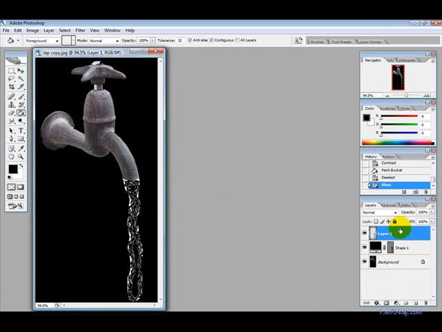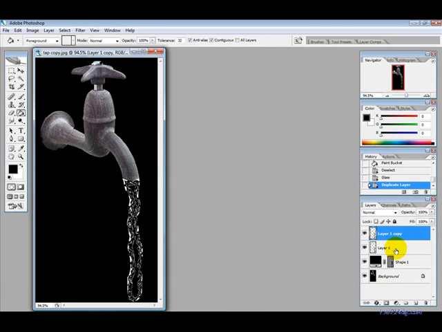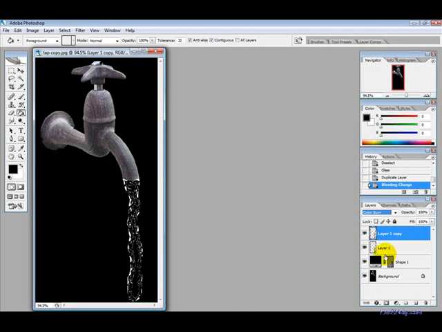Now it doesn't look so great there, but what we want to do is duplicate the layer, and then on this duplicated layer we want to change the blending mode to color burn. Okay, now we want to hold shift, select the 2 layers, and then merge layers. You can press Control E.